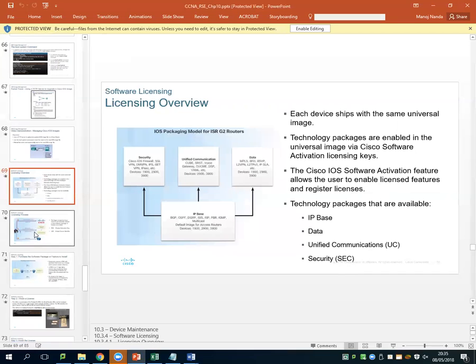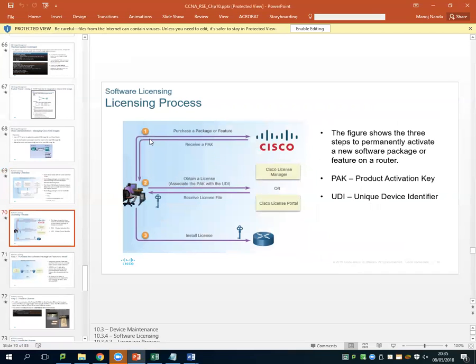Here's the process now for licensing. Number one, you first buy a package or a feature from Cisco, and you get back a PAK file, a product activation key. Two, you get a license, and you associate this key with this license. That's done on the Cisco License Manager or the Cisco License Portal, depending on the scale of your business. That gives you back a license file, which is another little key. You then install that license on that device.